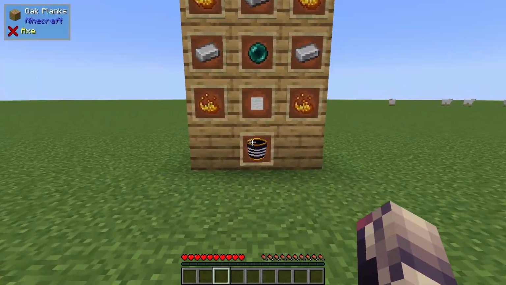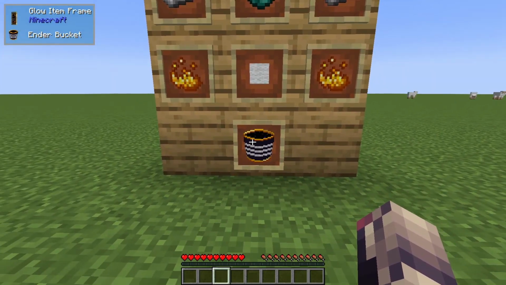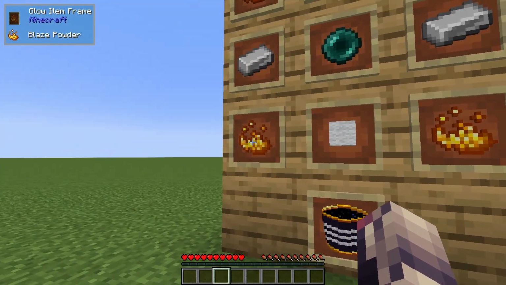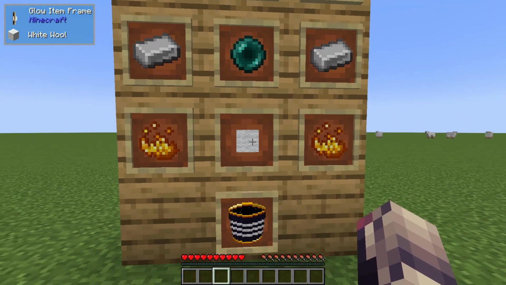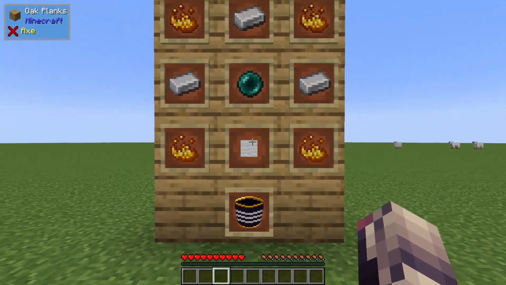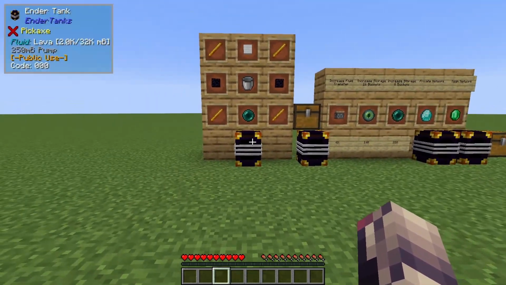Let's actually turn around and really quickly talk about the Ender Bucket's crafting recipe, and we'll get into what this does after we talk about the rest of the Ender Tank stuff here. For the Ender Bucket, you need 4 blaze powder, 3 iron ingots, 1 ender pearl, and 1 color wool. Just like the same thing with the ender tank. Whatever color you put in here will correlate onto the item, which is actually really cool.